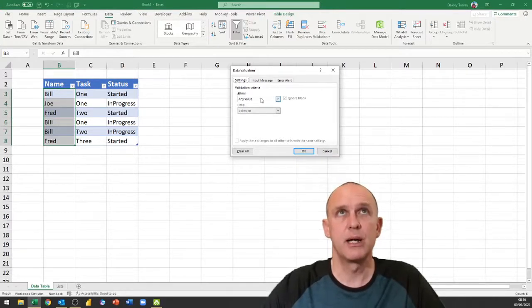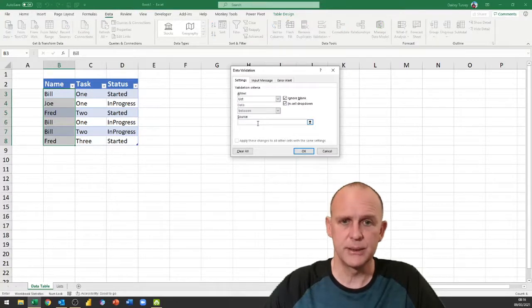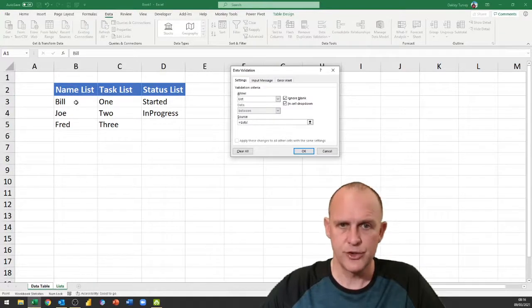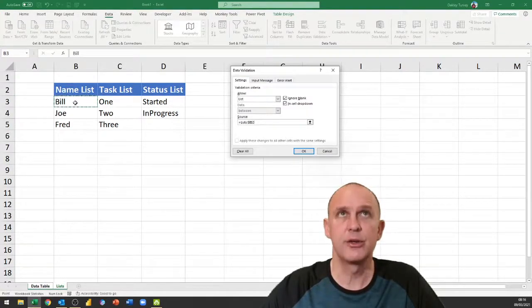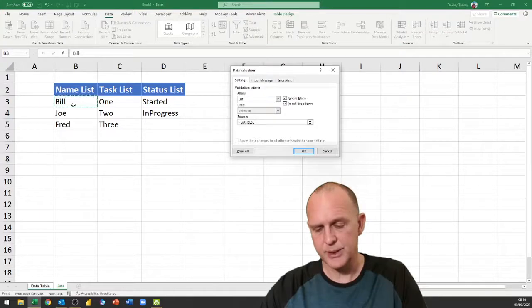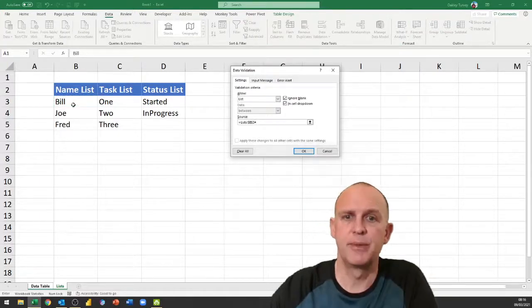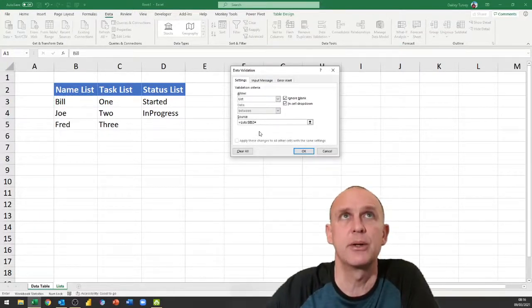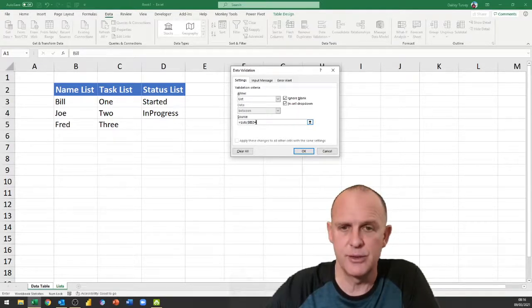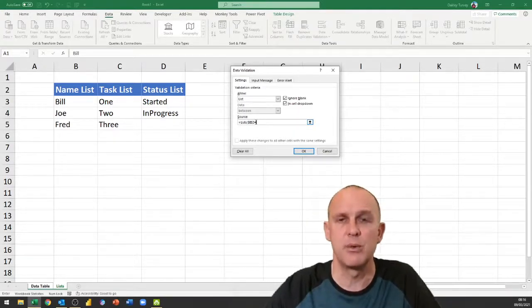So what I do is I say I'm going to allow a list and the source for my list, and I'm going to go to just the top cell that has the function in it, and I'm now going to press the hash key. Now the hash key, or pound if you're American, what that means is and all of the spilled values. Now this is particularly important, I'll explain why later on.